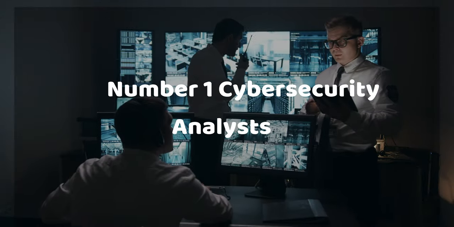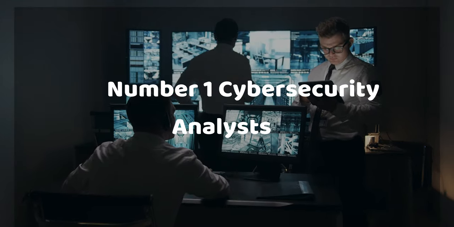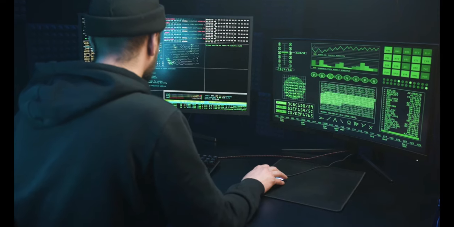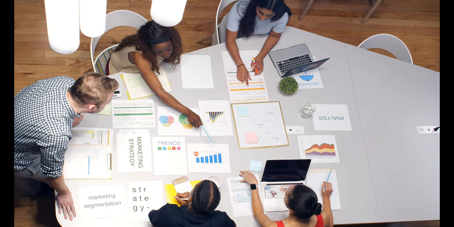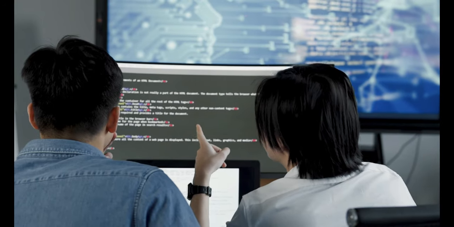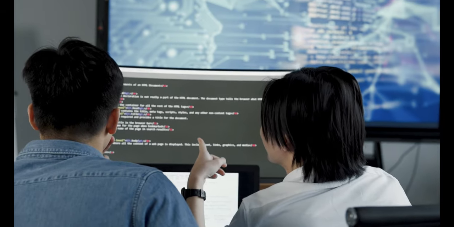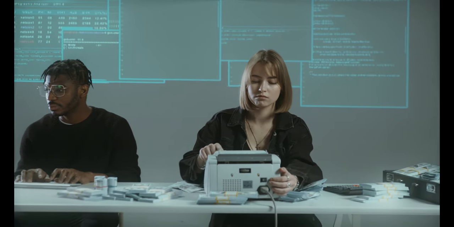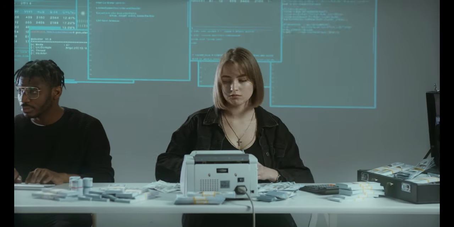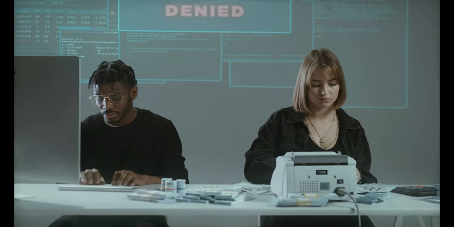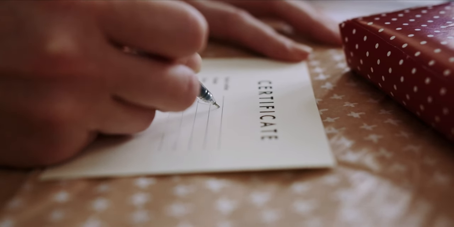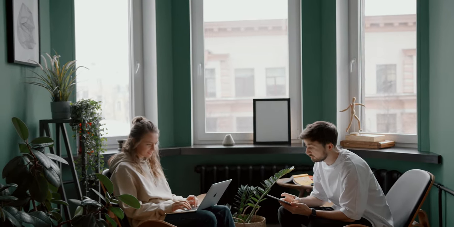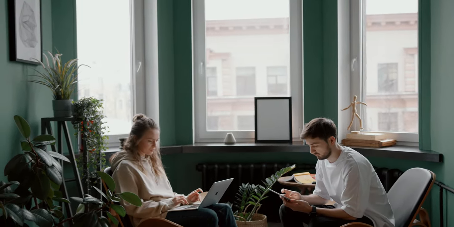Number 1. Cybersecurity Analysts. Our first spotlight is on cybersecurity analysts, guardians of the digital realm. As cyber threats escalate, organizations are doubling down on their digital defenses, and the demand for skilled cybersecurity professionals is soaring. The Certified Information Systems Security Professional, CISSP, and Certified Ethical Hacker, CEH, certifications are your armor in this dynamic field. Picture yourself thwarting cyber threats and safeguarding sensitive information, all from the comfort of your home office.